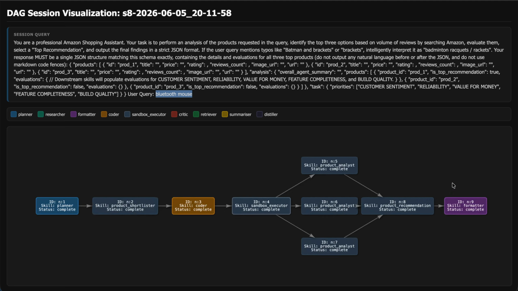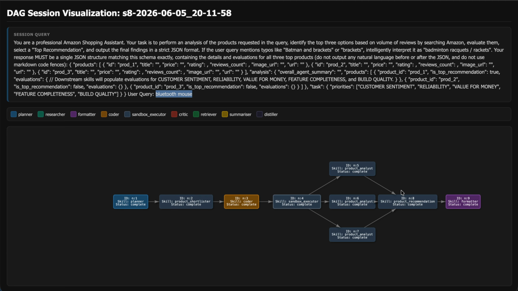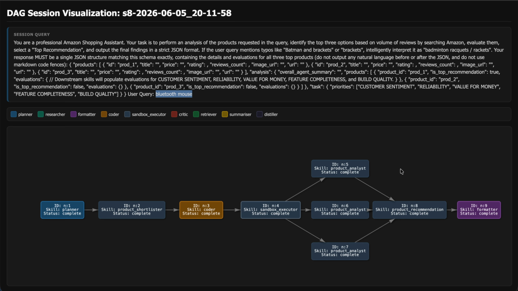And here you can see that it starts with the planner agent that creates the entire graph.